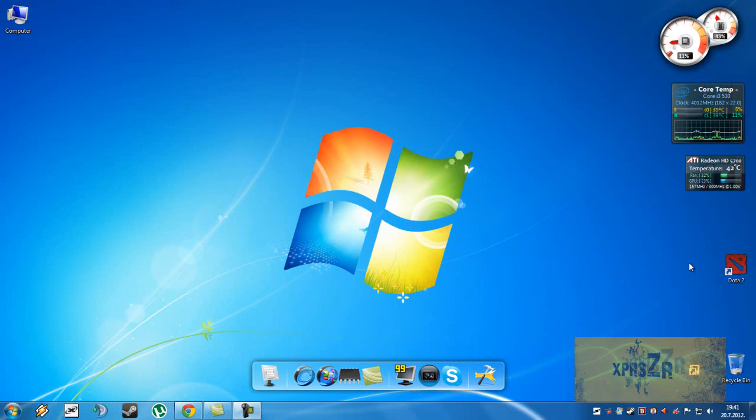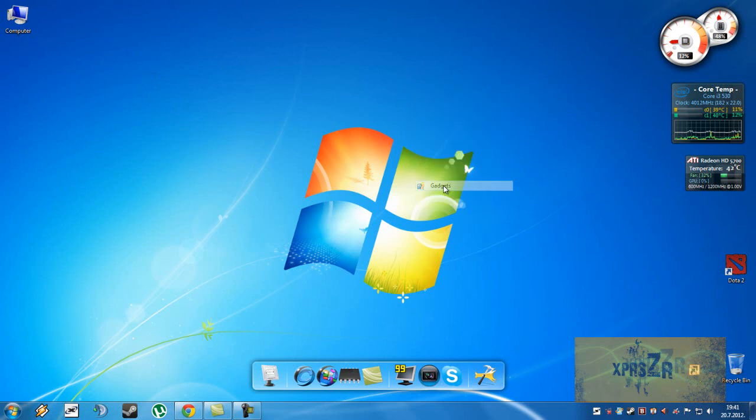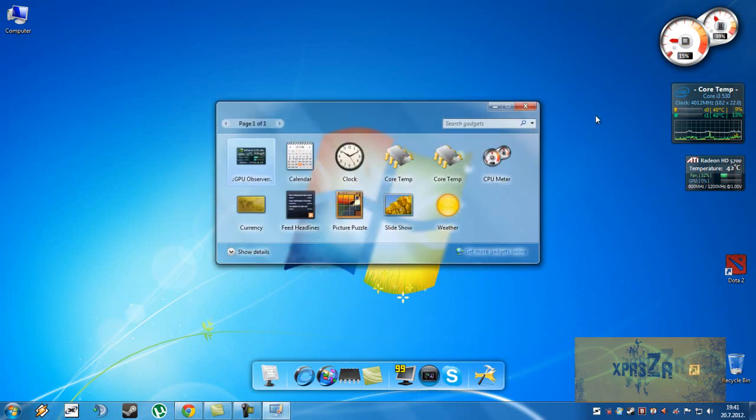Okay, so I've chosen these three gadgets that you can see here, and if you're not familiar with how to access the gadgets, you just have to right click on your desktop and go here, gadgets. As you can see, the first one here is called CPU Meter, and you get it with your Windows 7 installation, and the other two you have to download manually from the internet, and I will post the download links in the description.